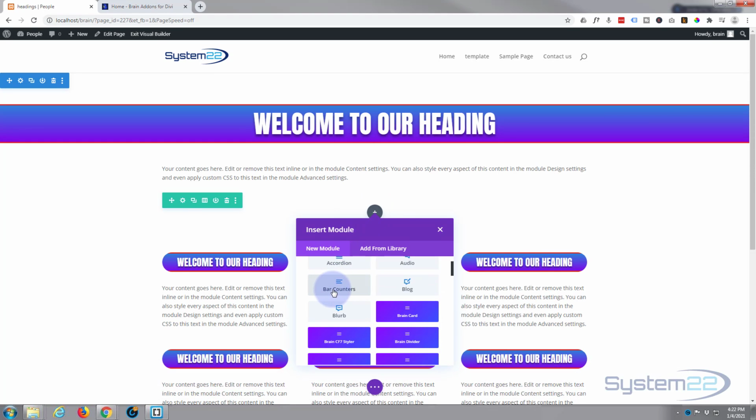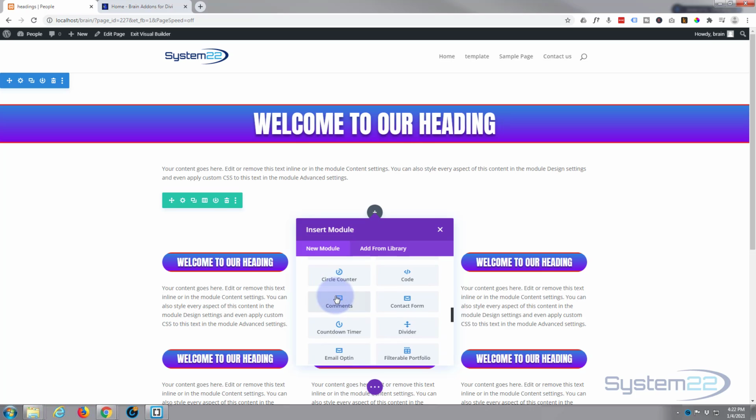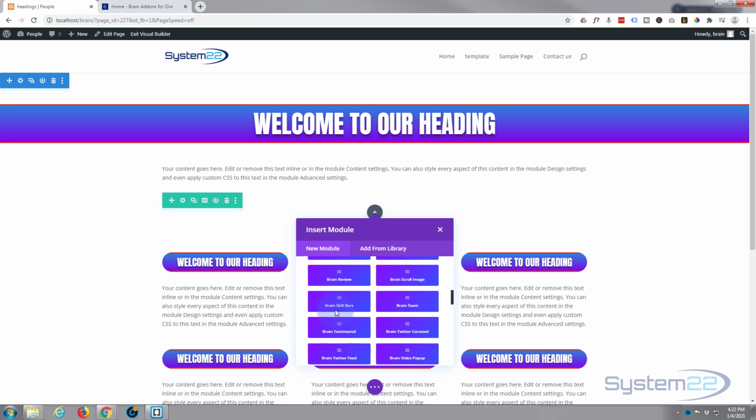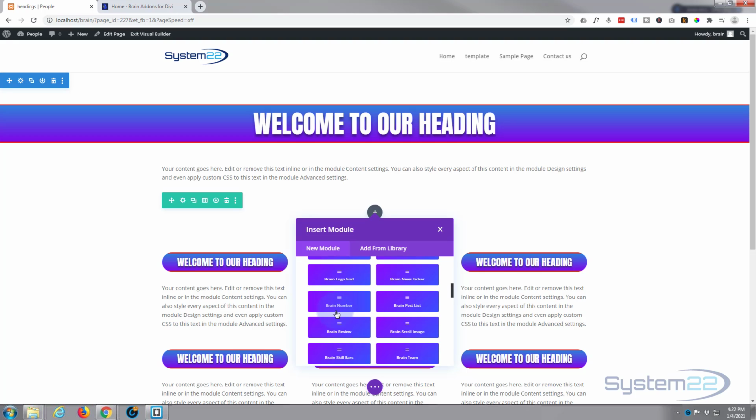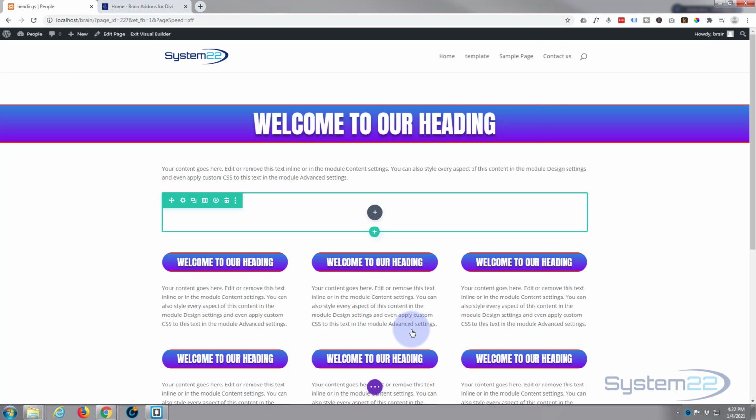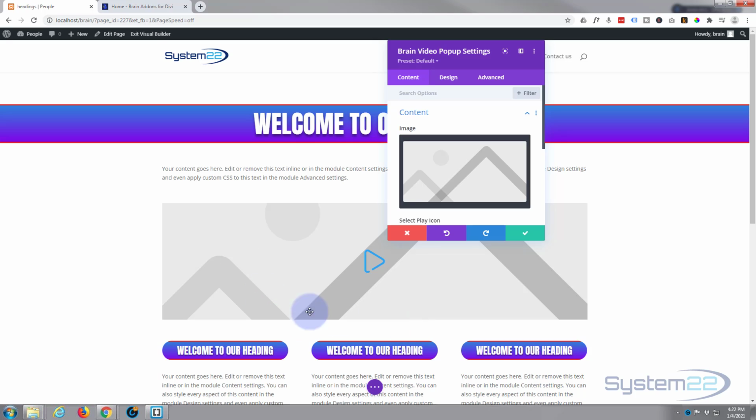Divi as standard comes with the light grey modules, and there's plenty of them, enough to build just about any site. When you add the free Brain add-ons plugin, it gives you another 20 or so. And the one I want today is the video pop-up. And here it is right at the bottom here. Just left click and it'll insert it for you. As you can see, it puts a placeholder image in and a little play icon.